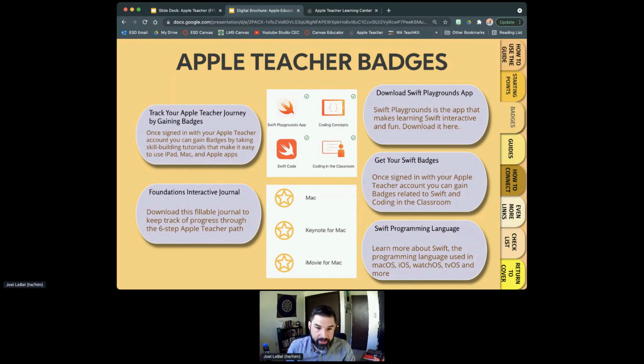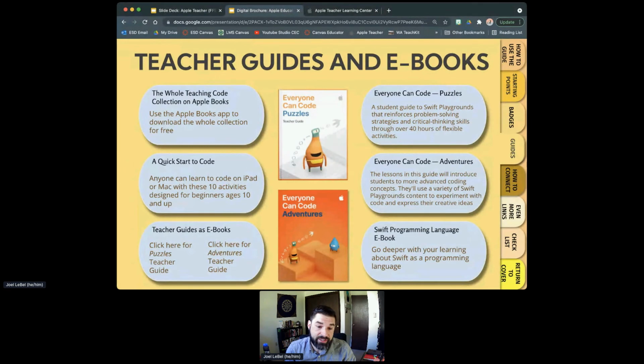I also in here put some teacher guides. So there's a ton of stuff on Apple's App Store, or what is it, the bookstore on Apple Books. But I wanted to find the ones that were most useful for this exact process. So the whole teaching coding collection on Apple Books is on here, a quick start to coding, and then there's other teacher guides around this.